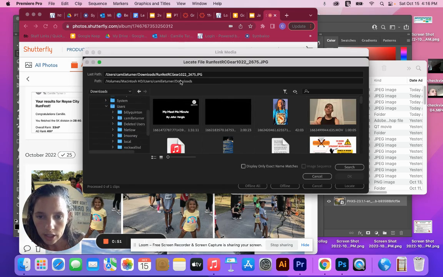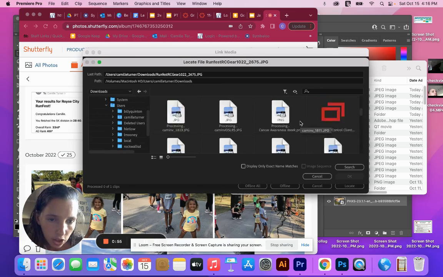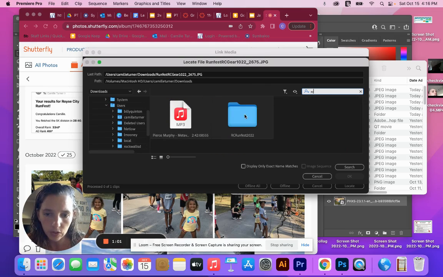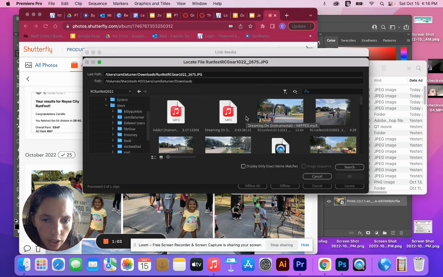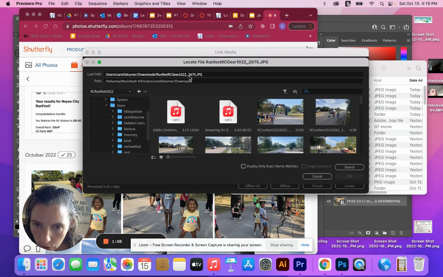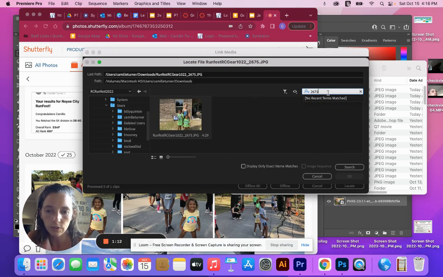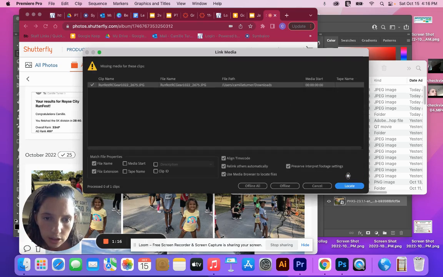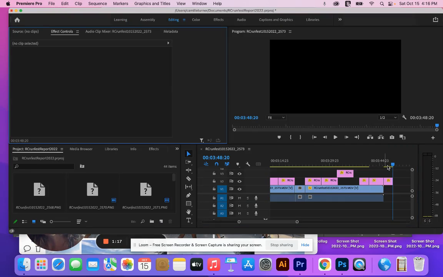Okay, and it's looking in my downloads folder, which is where it used to be, but it needs to look a little bit further in my, I'm going to narrow my search, RC Runfest folder right here. Okay, and now I'm going to try to hunt down that exact file. So I'm looking for 2675. Okay, and I am clicking. And now the problem is fixed.